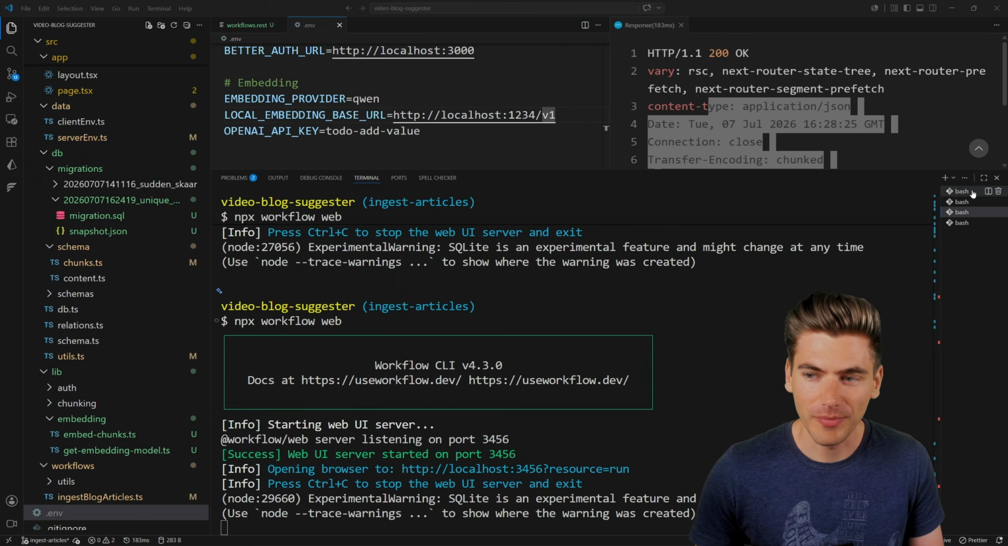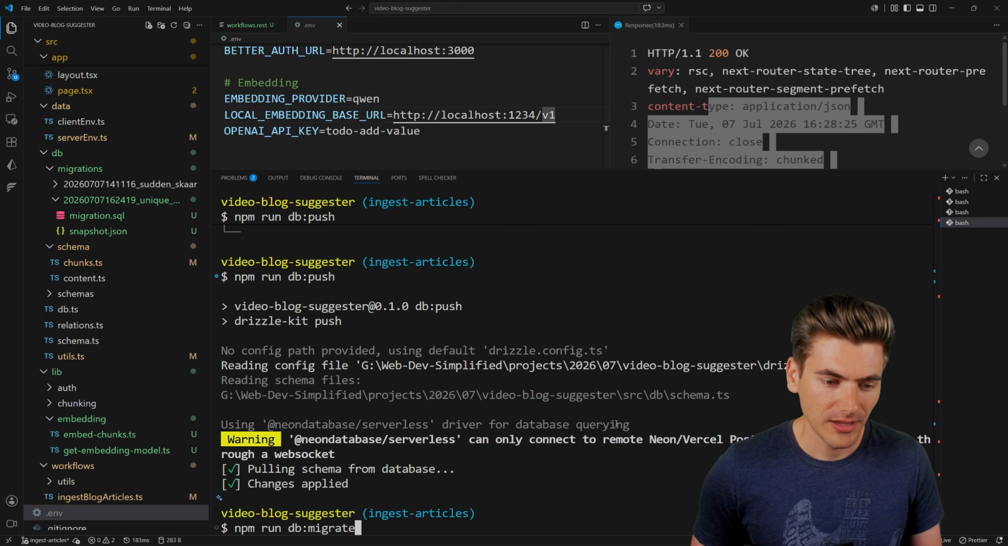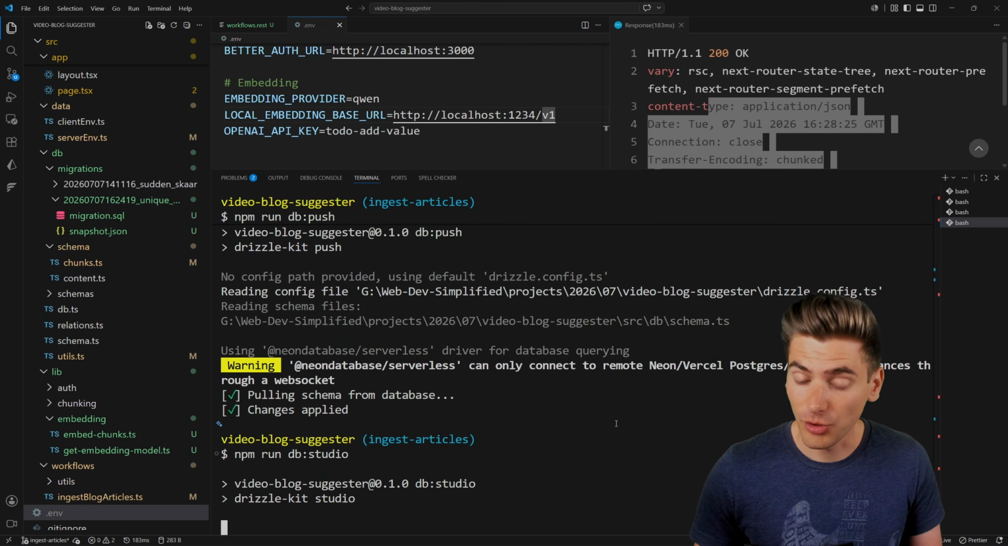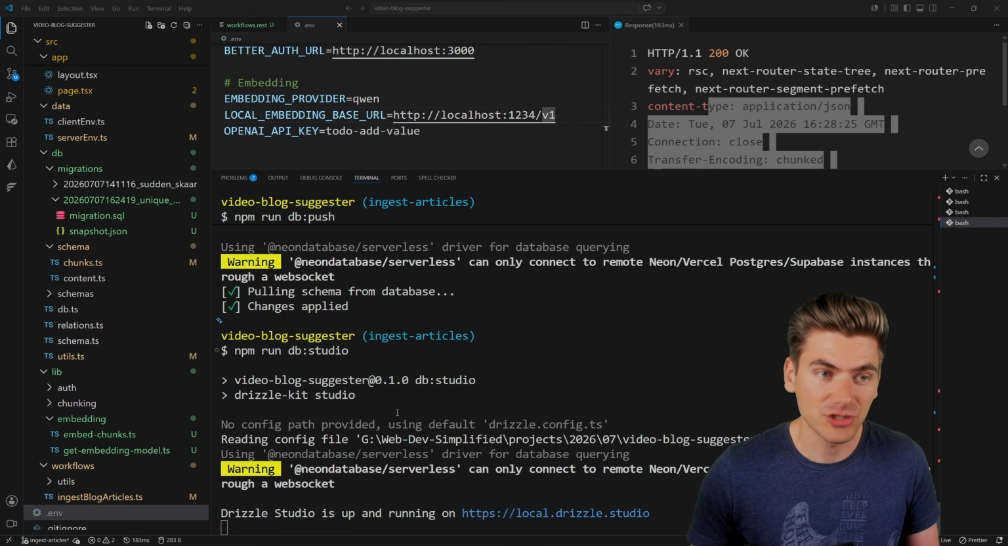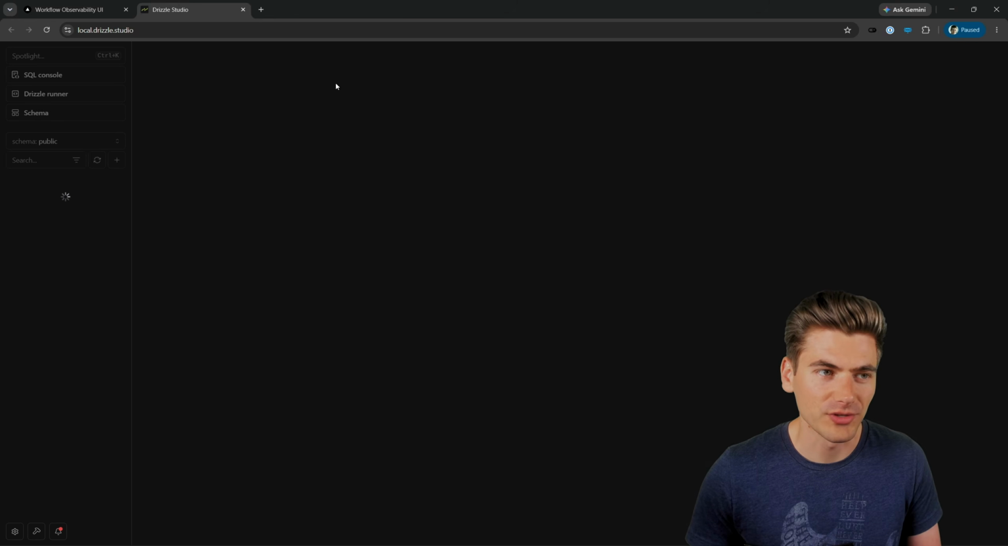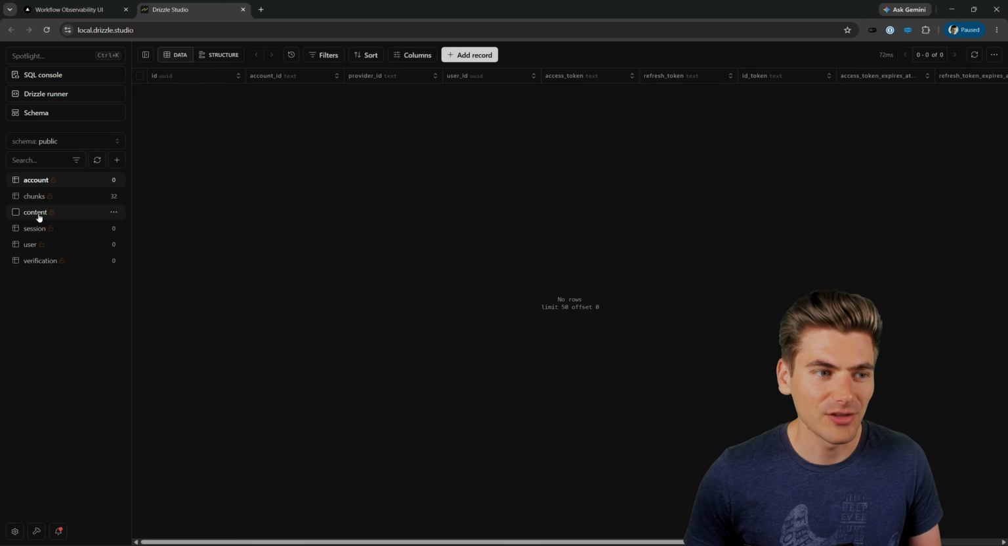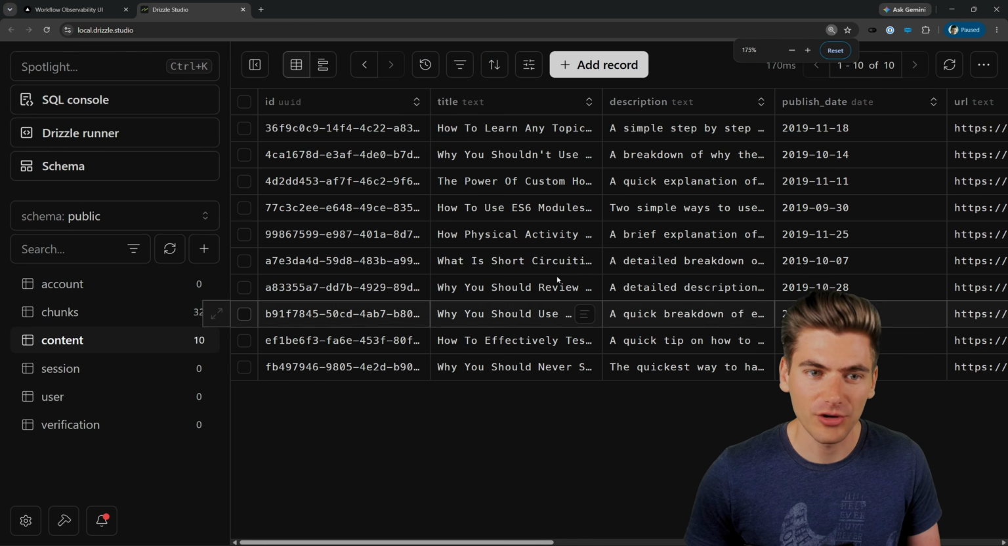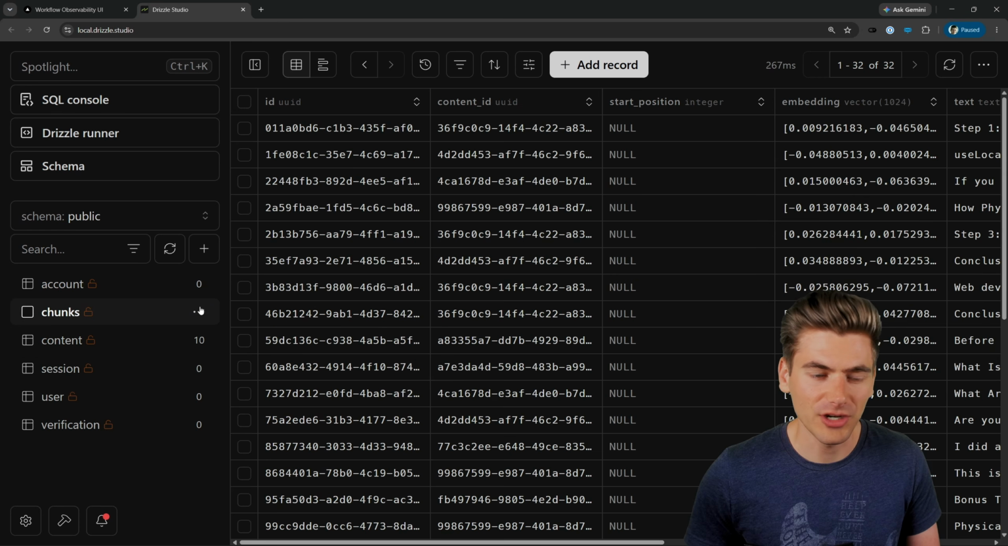And if I were to check out my Drizzle, if we just come in here, npm run db studio, and we pull that up, we should hopefully see that we start to have things showing up inside of our database. So let's just pull this over real quick, give it a second, and now you can see in our content section, we have those 10 articles that are inside of here. And if we look at the chunks, we have 32 different chunks between those 10 different articles.